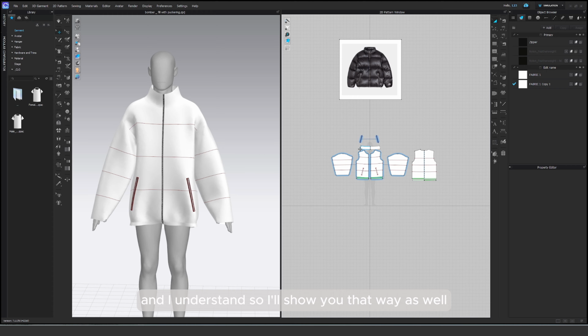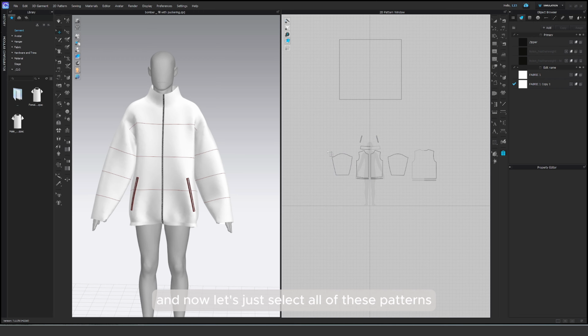So for this we have to go and click on fill tool just here in the corner, and now let's just select all of these patterns, and you can see the copy of purple outline just pops up, so we can just click anywhere we like, and now we have under layer.